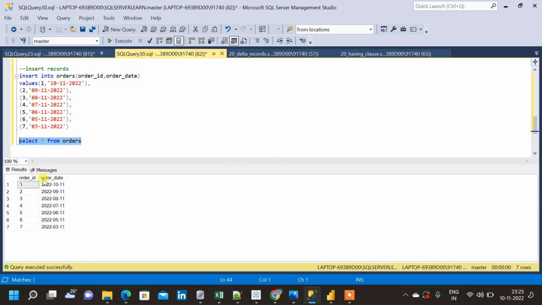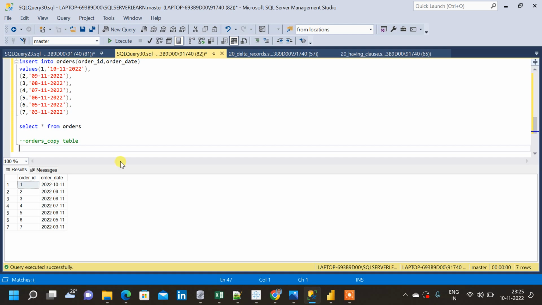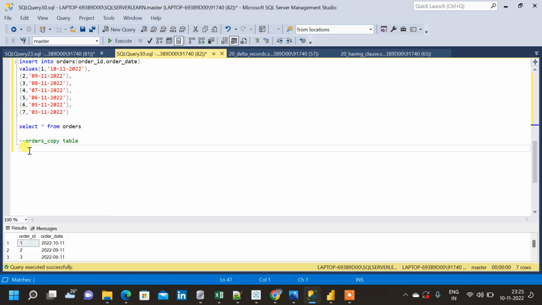Yes, you can see that the table is created with 7 order IDs. Now let us create the second table, which is the orders_copy table. For that, I will be using the query select, because the orders copy table is a copy of the orders table. Later on, the records in the orders table can get updated or deleted. But currently, at this point in time, I am taking a copy of the orders table.